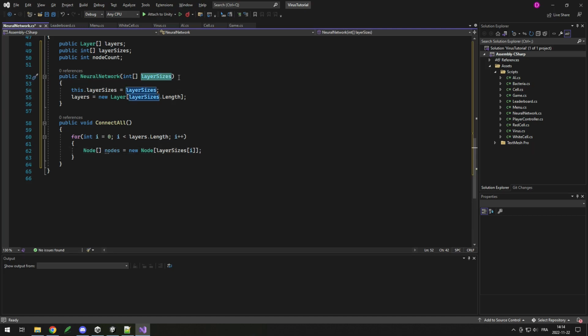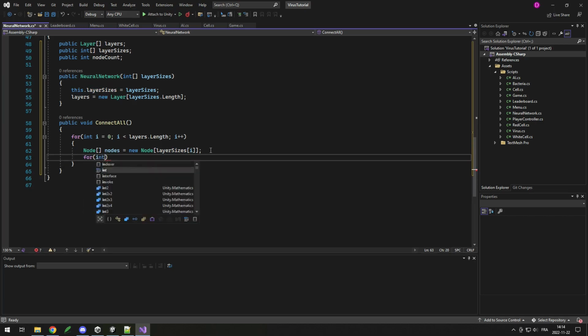So let's say, like I said earlier, 3, 3, 2. So the first one is going to be an array of 3 nodes, then 3, then 2, right? Then we want to loop for all of those nodes. N is smaller than nodes.length, n++.